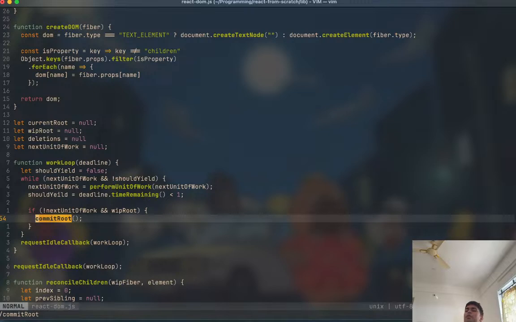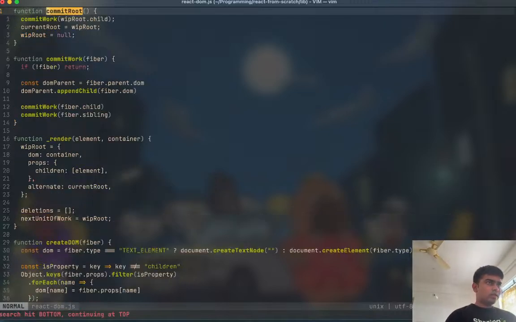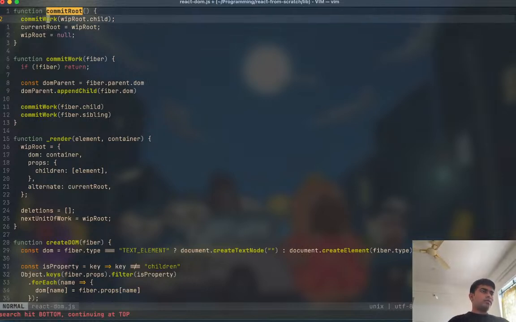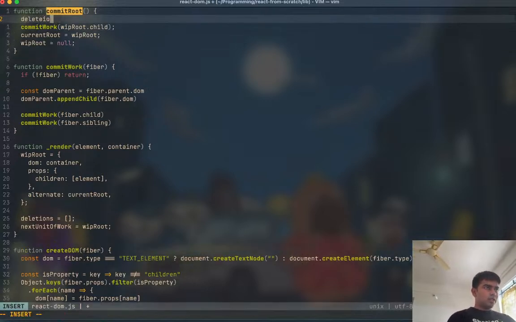It will just keep on appending. It won't delete it. You have to delete it. So deletions.forEach(commitWork).